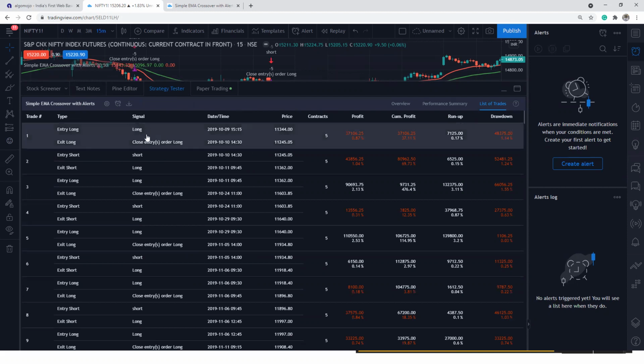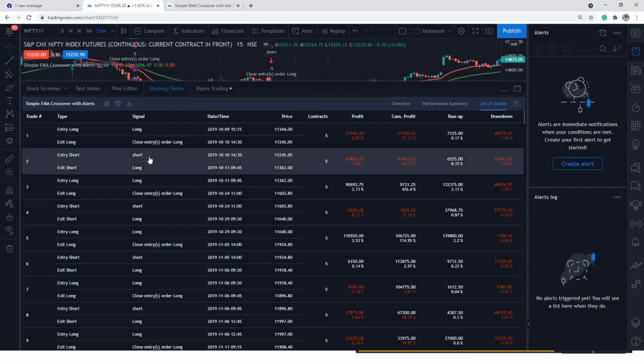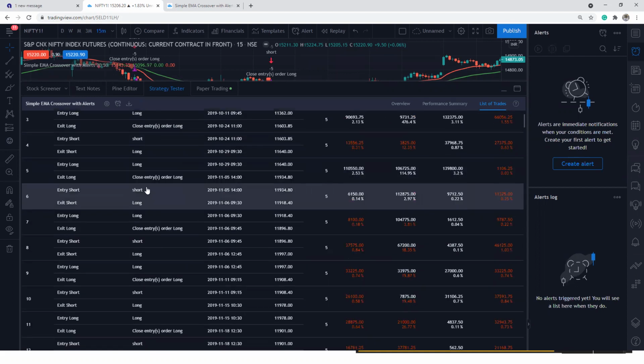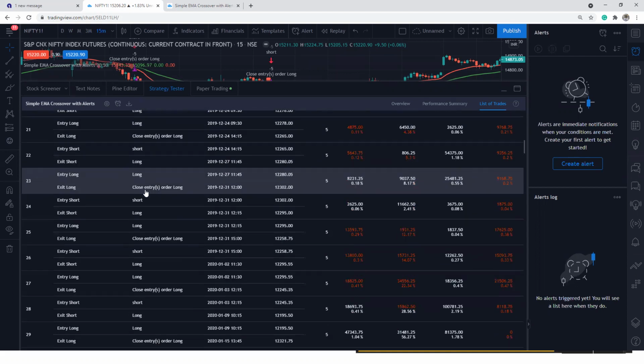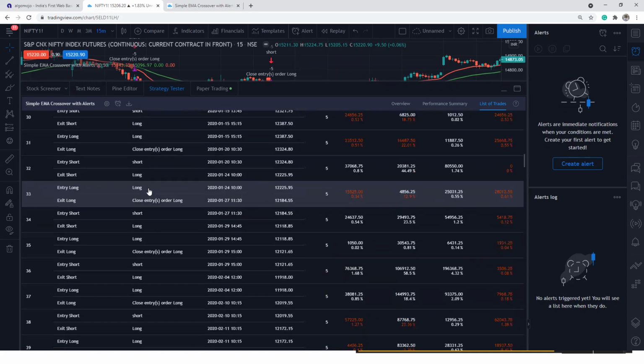It will enter long and it will close the long entry. Enter short and it will exit the short. Enter long, so it will keep on doing a flip, long to short, short to long. It will keep on going. So now you will have a fair idea.